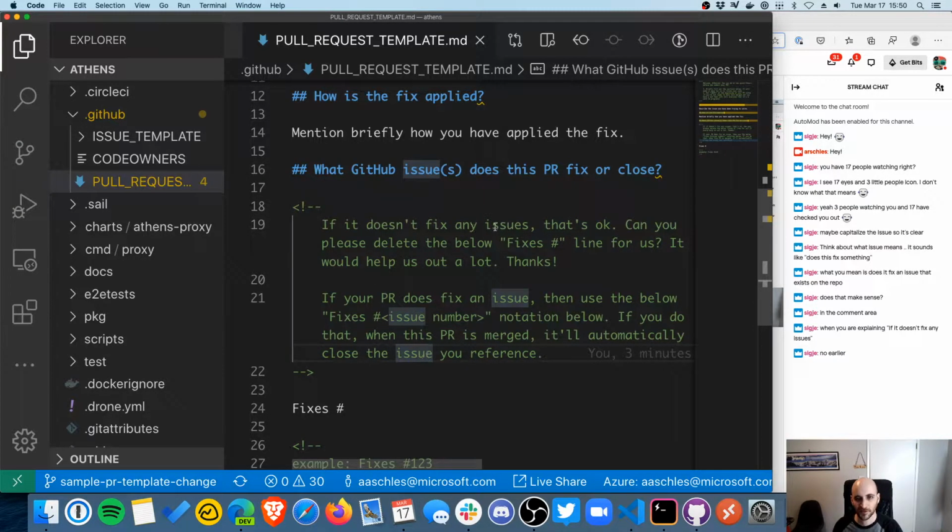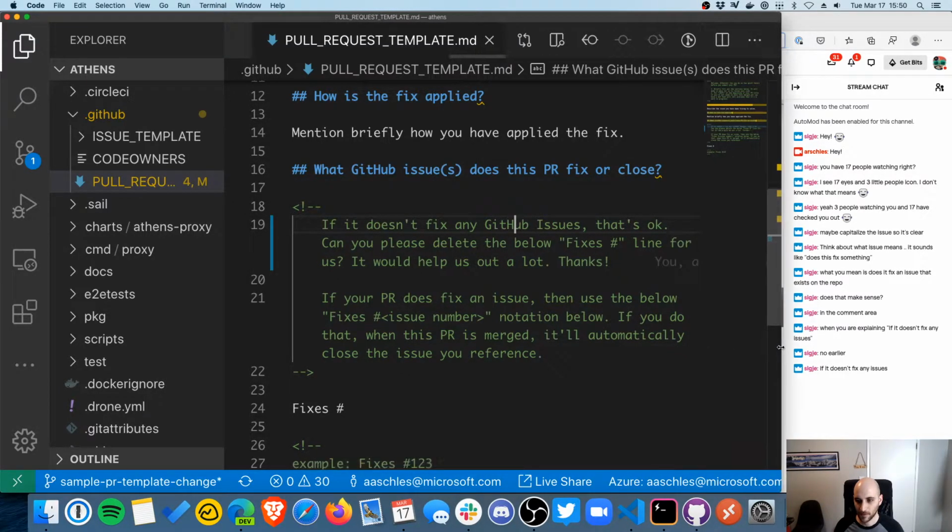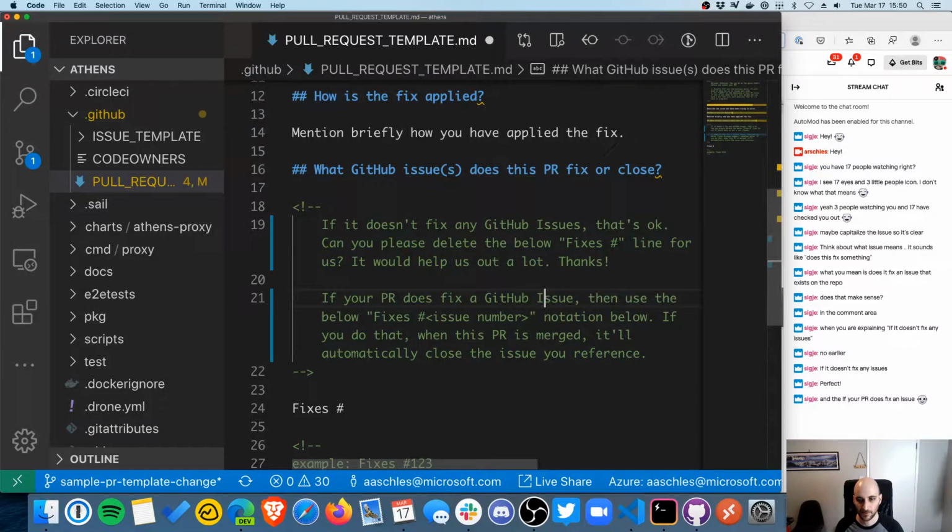Oh, if it doesn't fix any issues, how about this? Maybe I can do something like that. Okay, cool. Perfect. And then if your PR does fix a GitHub issue, then use the below blah blah blah. Cool. So I think I covered what you're saying, right? Or did I miss somewhere?